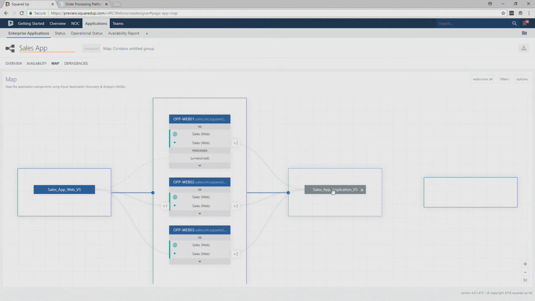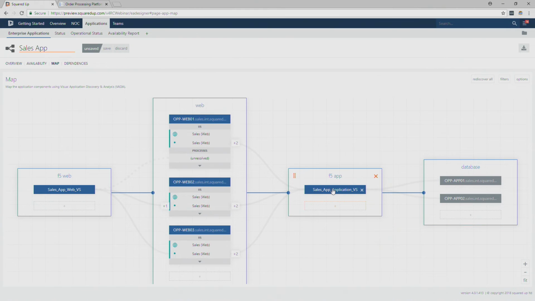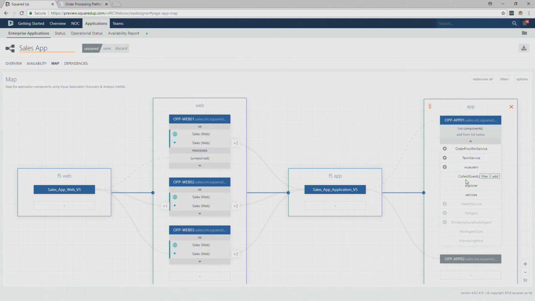But now with the integration with the F5 management pack, we can run discovery against that F5 virtual server and discover what's sitting behind it. Right, so we've now mapped through our web tier, through our load balancer, and onto our app tier. Now let's just run regular Veda discovery on that as well. So we're running the netstat, and then we're going to run the Windows service discovery.